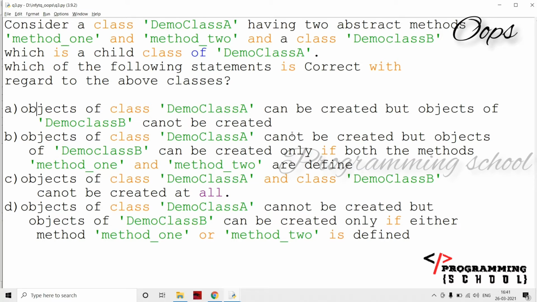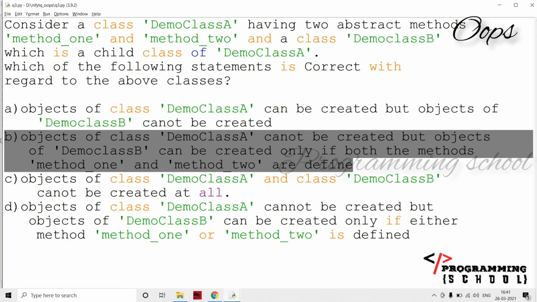Objects of demo class A cannot be created, but the objects of demo class B can be created only if both the methods, method 1 and method 2, are implemented. This is definitely perfect. Why? Because if you want to create an object for demo class B, you have to implement the abstract methods of the parent class. No doubt about that. Method 1 and method 2 are abstract methods, so we have to implement the definitions of method 1 and method 2 in demo class B. Then I can create an object of that. If I'm not defining that and you create an object, it is going to give an error here.